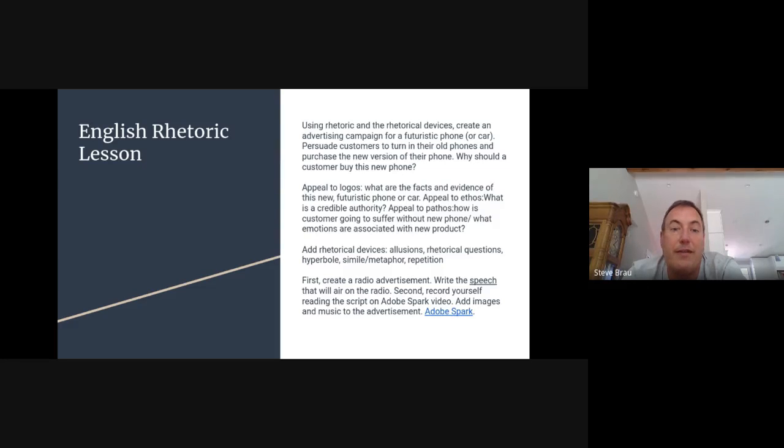I have them choose something to sell, and they have to appeal to logos, which are the facts. What are the facts of this item that they want to sell? Then the pathos has to do with emotions of suffering and how people are going to suffer if they don't get this phone, or what emotions are associated with it. And ethos is the image associated with it. Then I try to have them add rhetorical questions or allusions, hyperbole, other things as well. I have them create a radio advertisement, so they write a speech, a radio ad.